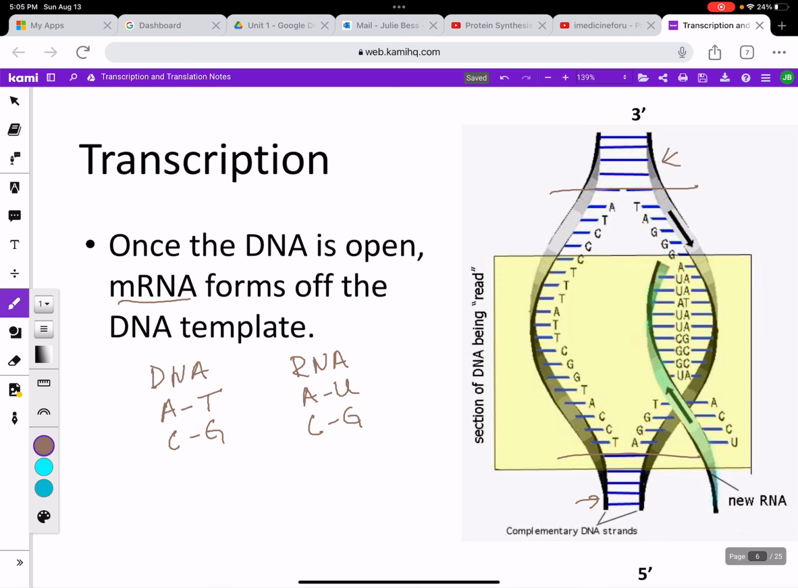Now if you're looking at this picture here, this is like the placeholder strand, and this is the one that's the template. We can tell it's the template because messenger RNA, which is here in green, is pairing off of it. So notice here that A goes with U, A goes with U, but the T that was here in DNA does go with A.